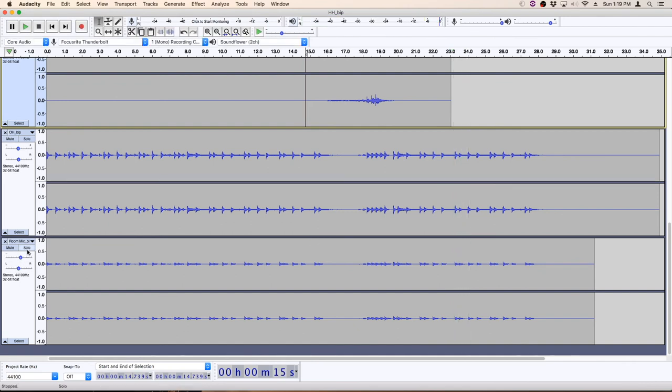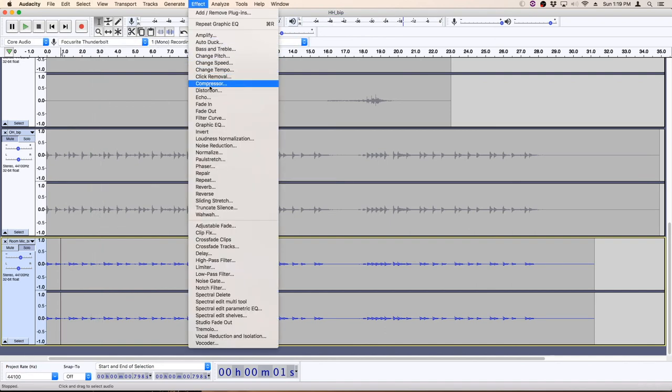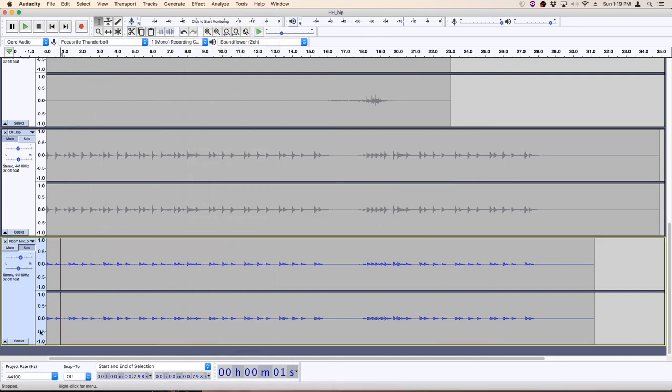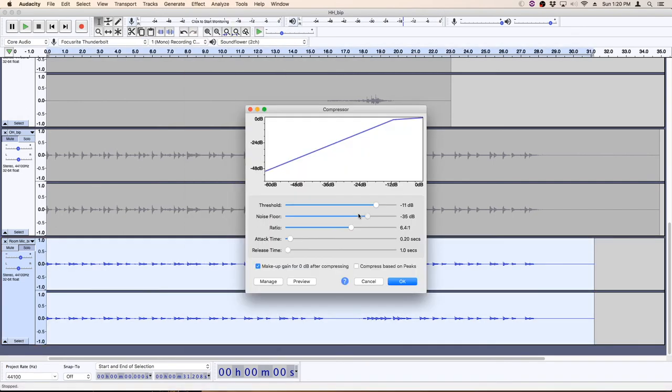Okay, so let's move on to this room mic. I'll show you something we can do with that. So let's solo it, select the track. We can actually put a compressor on this and make it do a cool effect. So let's hit select. Keep forgetting that, sorry. Doing that noise floor. Let's keep it around there. Fast attack time and fast release time. Let's hit preview.